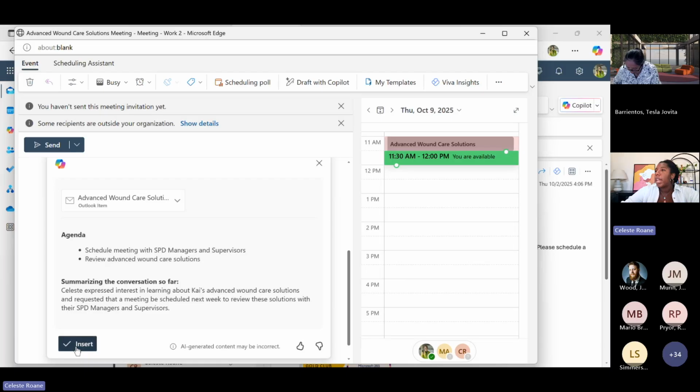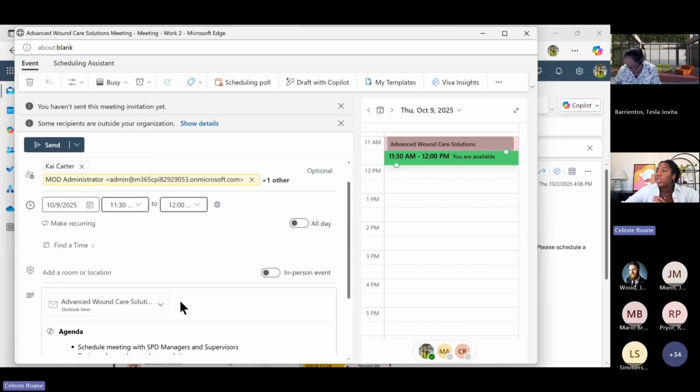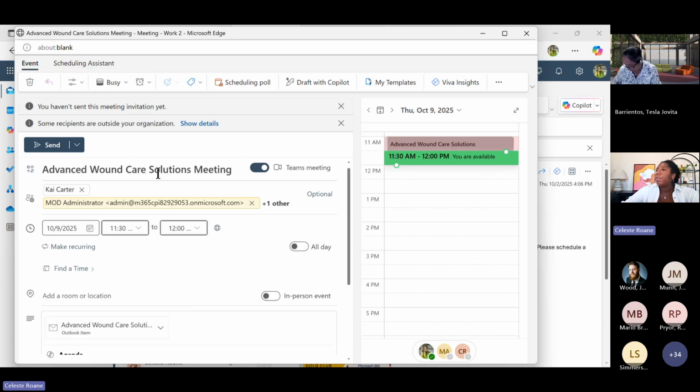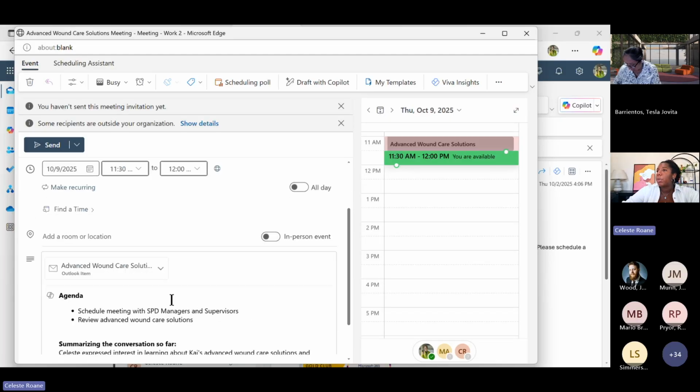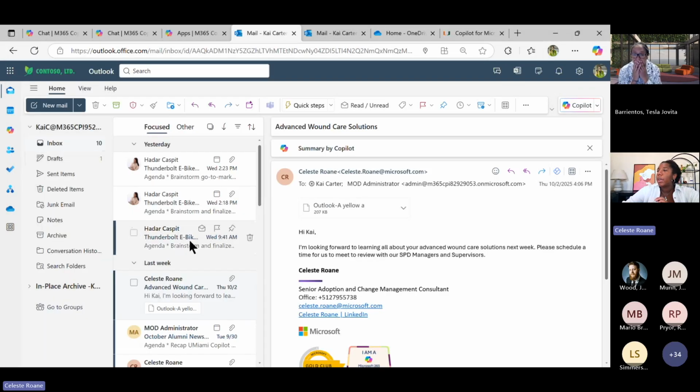So I'll go ahead and hit insert here. You always want to double check the information and make sure that this is accurate. It gives it a title, and then all you have to do is just do that review, make sure that we have the right information here, and then you can go ahead and send and schedule your invite with Copilot.